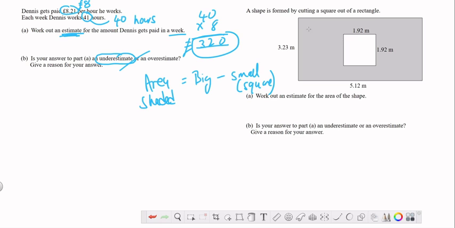So first of all, I need to work out the area of the big shape before it's cut out. Instead of 3.23, we're just going to round this down to 3, and we'll round this down to 5. So 3 times 5, 15. That's the area of the big shape before it's cut out.